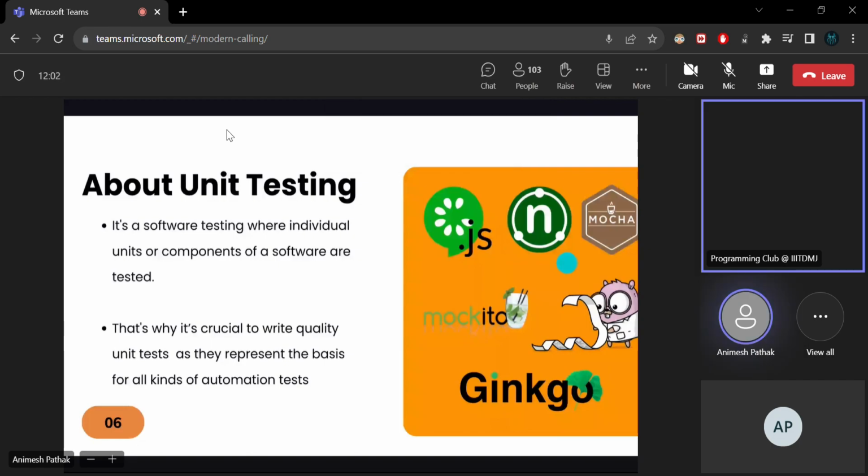Now we come to E2E testing. But before moving to E2E testing, do you have any questions regarding unit testing? How we actually write unit test cases or such stuff?